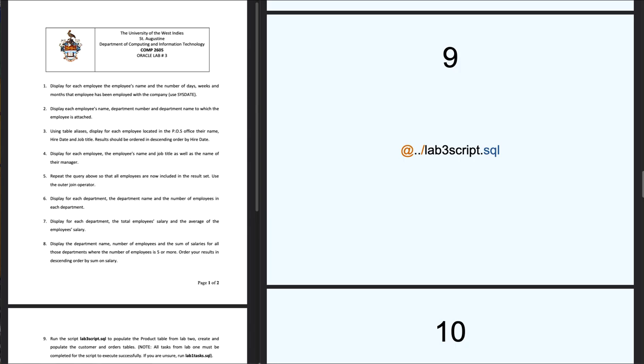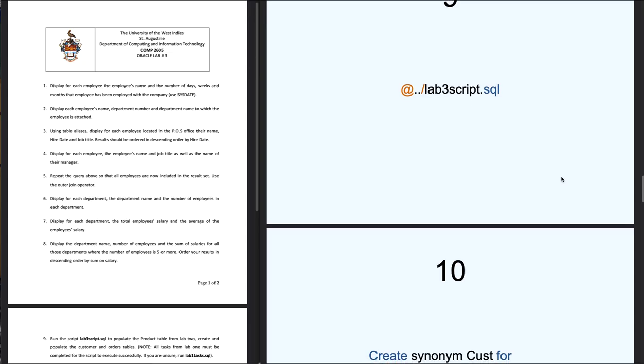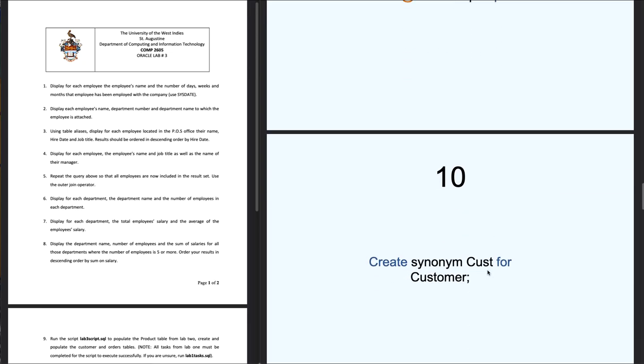Let's take a look at question 10. Create a synonym cust for the customer table. So this is how we do it. Create synonym cust for customer. Synonyms are just like using shorter names for tables. They're very handy for long queries. So this is how we create the synonym for customer. Just create synonym cust for customer.